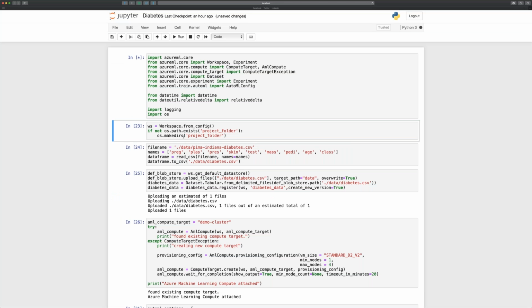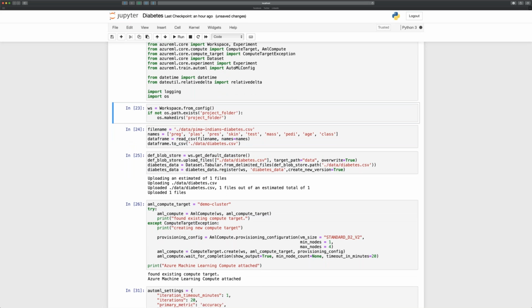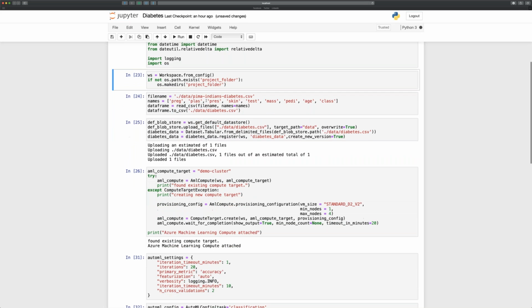So we load the workspace configuration into the environment, and then we are using the popular Pima Indian diabetes data set, which will take certain features like whether the individual is pregnant, what is the skin tone, what is the age, and so on. Based on that, it will predict whether this individual is prone to diabetes or not. So we turn this into a data frame, and we upload the entire data set to Azure Blob Storage.